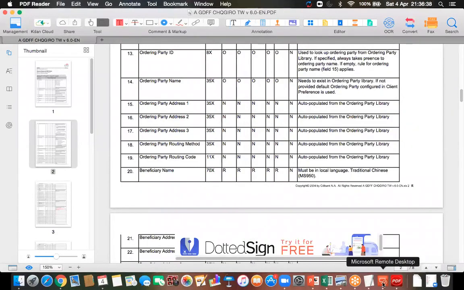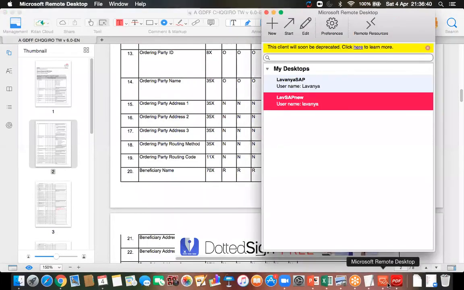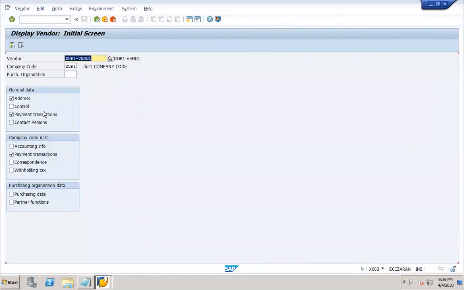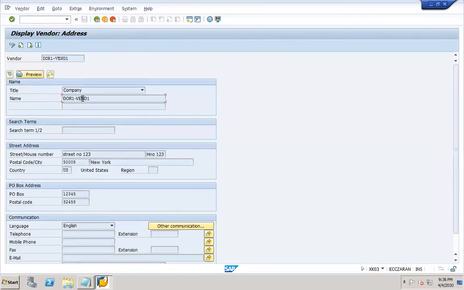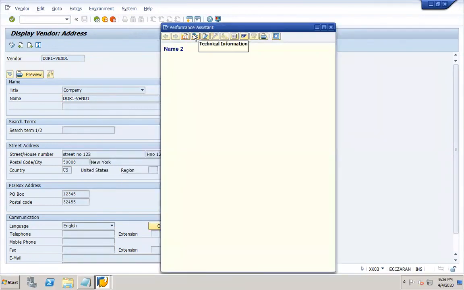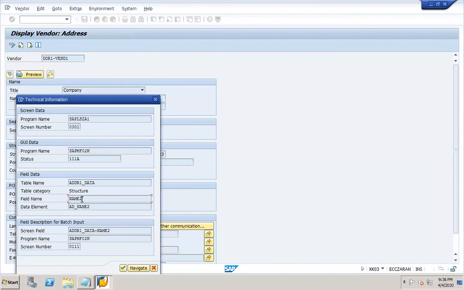So Chinese name will be written in the second field of the vendor. Let me show you where it is. Master data of the vendor. Name one field. This is name two field. See, name two. This is NAME2. This is for what purpose?